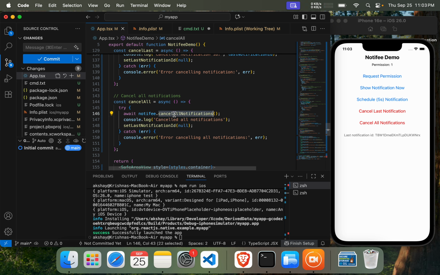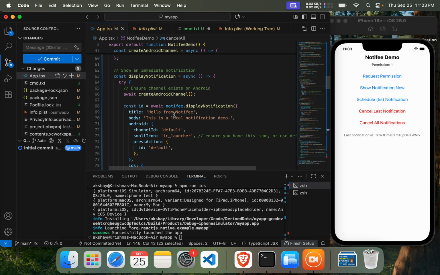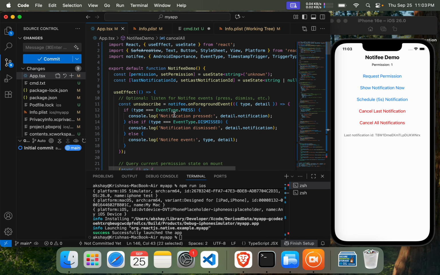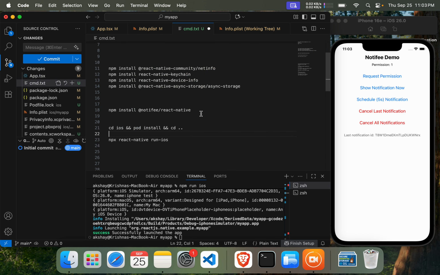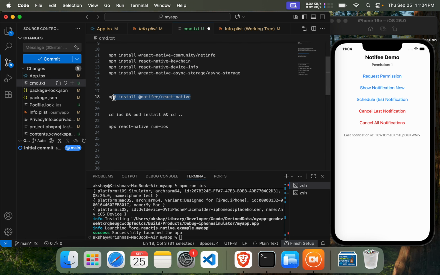Okay guys, so this is how we can show the notifications inside of our applications with the help of Notifee. And if you want more details on this, you can go and check out the npm package, and you will get more details on Notifee and how to show the notifications in your app.